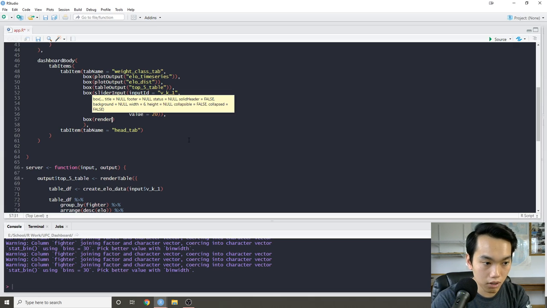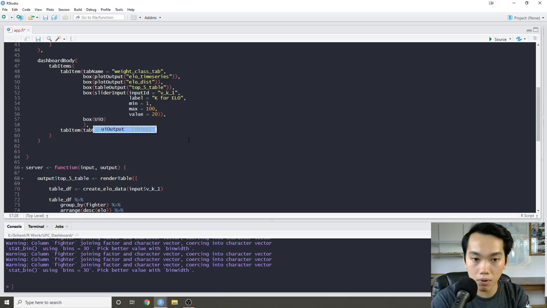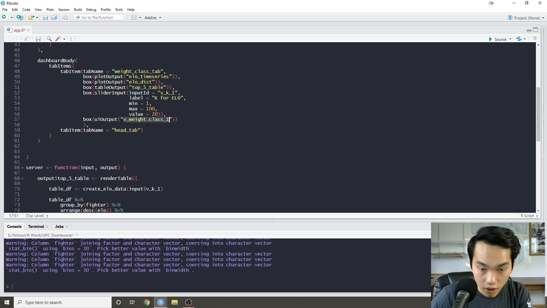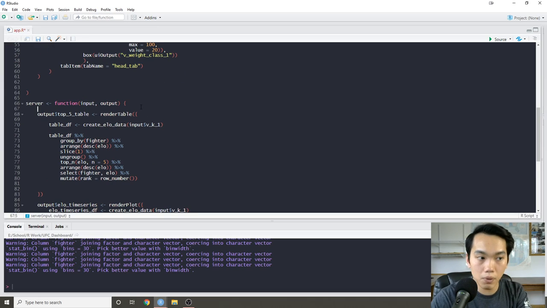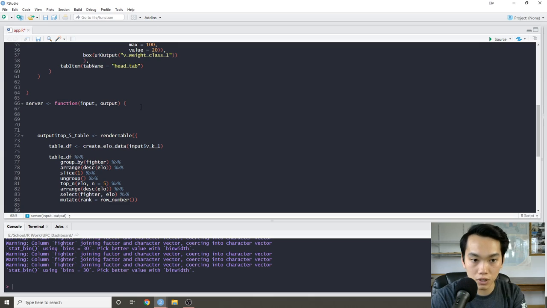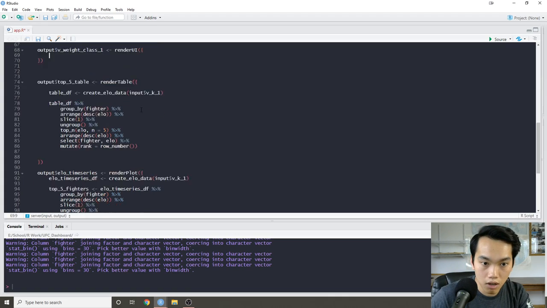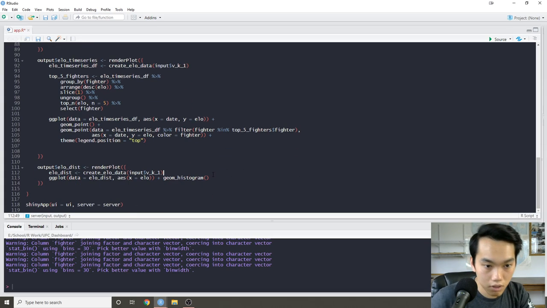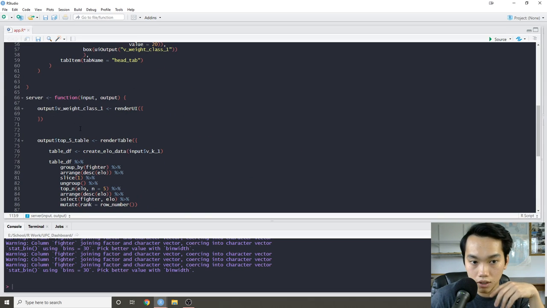So we're going to do renderUI, uiOutput, and we'll say v_weight_class_one. And what I'm going to do is put all of our filtering options right here. Okay, so output v_weight_class_one, renderUI. Cool, that looks good. I'll do the cleaning later.